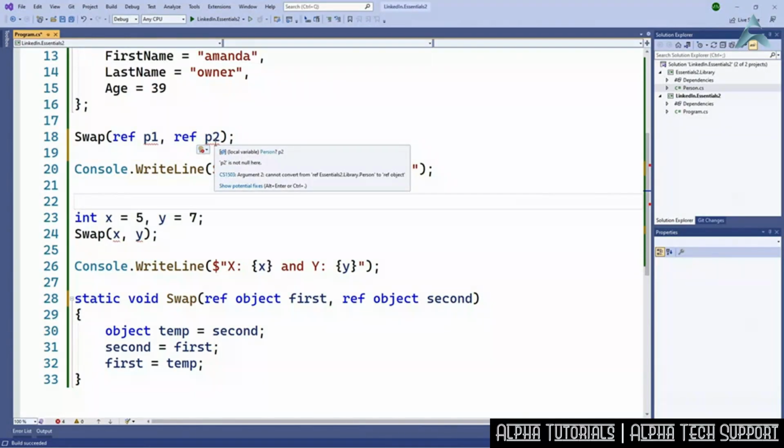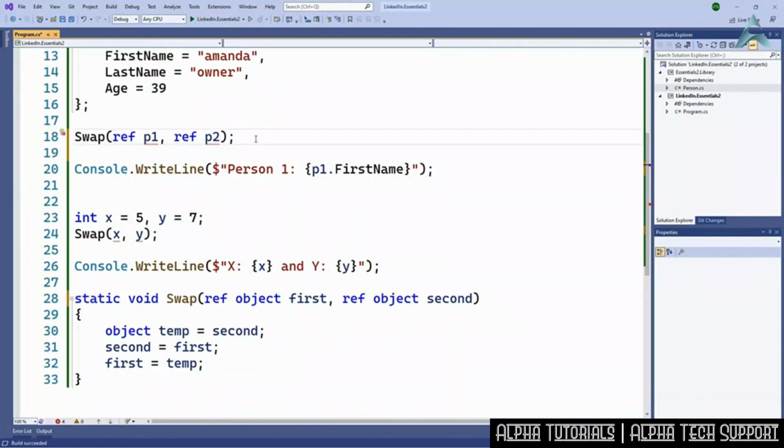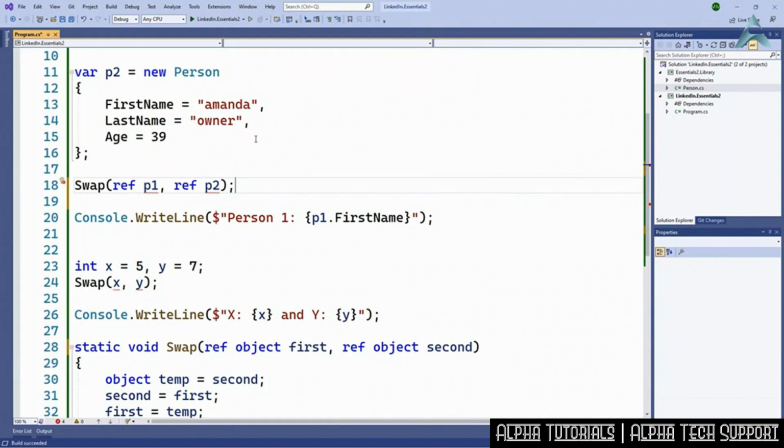But that means I could pass in this person, but I could change it in the method to be an array or a DateTime or any other kind of object. And so the compiler's not going to allow me to do that. So we're a little bit foiled in our goal here. And this isn't actually the most ideal way to do this either.